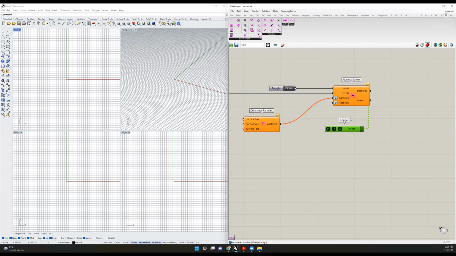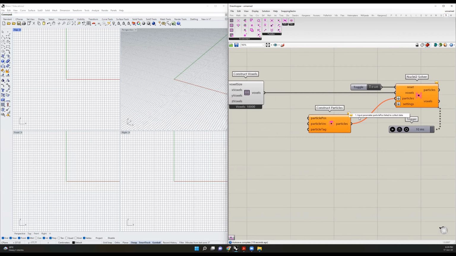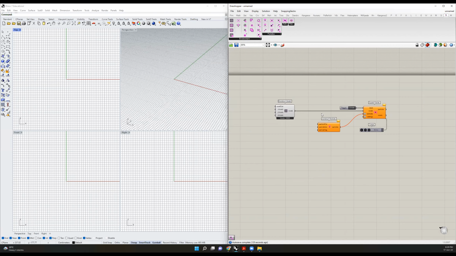So when things move and are animated, you can think of them in terms of frames or iterations. Each time a frame passes, there are all these calculations done inside the solver that will calculate the next step for the movement. All right, we still have two components that are orange. This means that they have some problems. Input parameter particle position failed to collect data. All right.